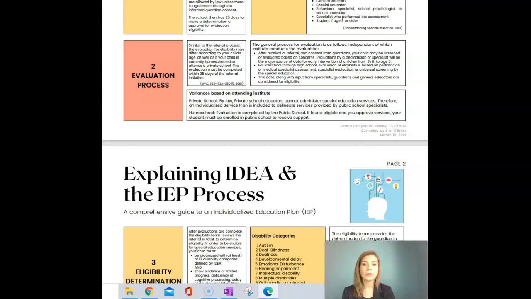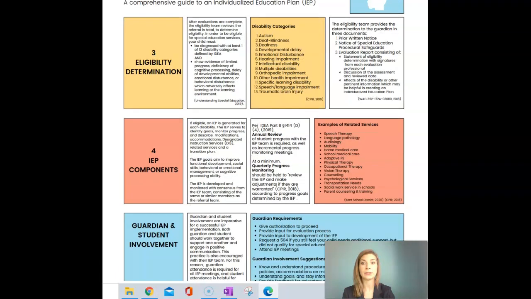Now, if your student is going to a private school, the private school can conduct this evaluation. However, any services they receive will be through the public school system. So that means that for a private school, your student will have an individualized service plan that explains the services that they will receive from private school or from public school. And if your child is homeschooled, evaluation will be completed by the public school system or the public school district, and if found eligible and you do choose to receive those services, your student will need to be enrolled in public school.